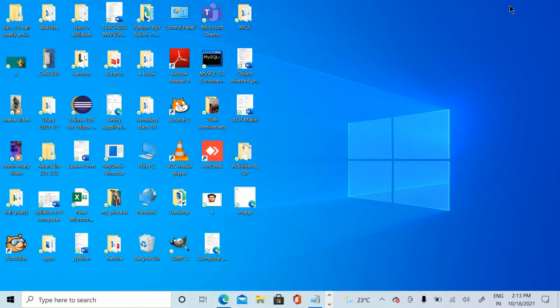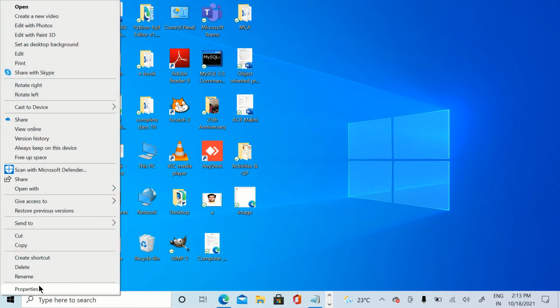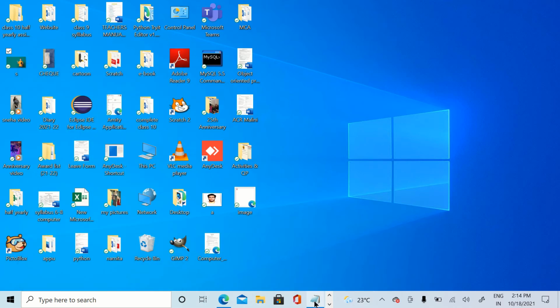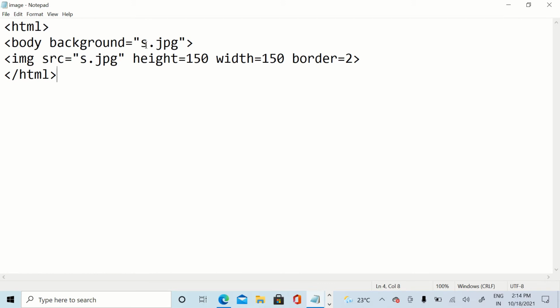Now we see our image. I have already saved an image on the desktop. The file name of this image is S, and if you want to insert your image on the web page, then you will have to save your image on the desktop, and by right mouse click on it you can see the properties of this image. File name is small s and file type is .jpg. The same file name and extension I have used in this program, s.jpg.